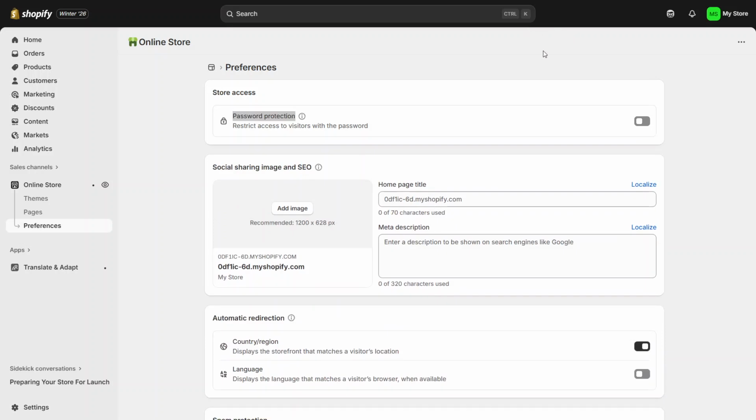Next, your store also needs an active Shopify plan to fully go live. Even if you've turned off the password page, checkout will not work for paying customers until you pick a plan. Without it, your store stays in what Shopify calls preview mode, which is fine for testing, but not for real sales. From your Shopify admin, go down to Settings, then choose Plan.